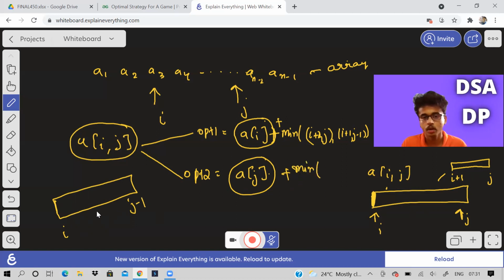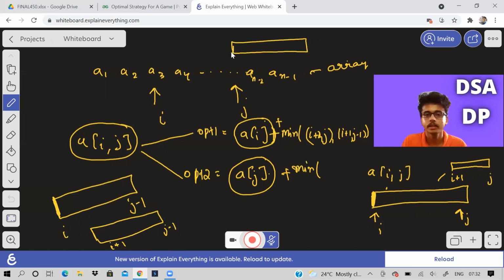Now how will player 2 play? Player 2 has two options. Either he picks the ith element, and then the remaining part for player 1 is i+1 to j-1. Or player 2 will pick the (j-1)th element, so the remaining will be i to j-2. So we actually have the minimum of these two options, i to j-2 or i+1 to j-1.